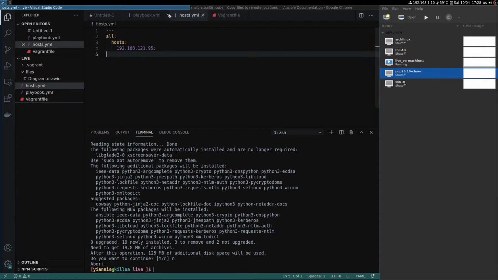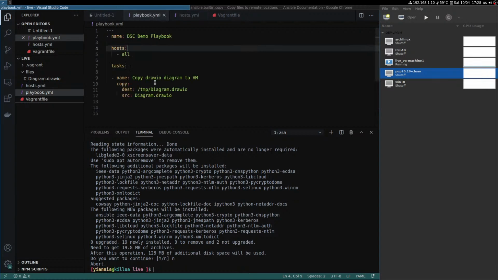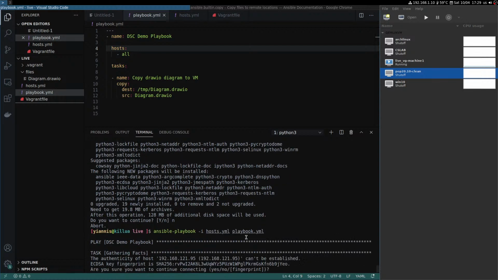So let's try to actually copy this file to our destination. For this, we're gonna run the command ansible-playbook, and we're gonna use the -i to specify our inventory, which is gonna be host.yml, and we're gonna run the playbook that's called playbook.yml. And let's see if it runs.